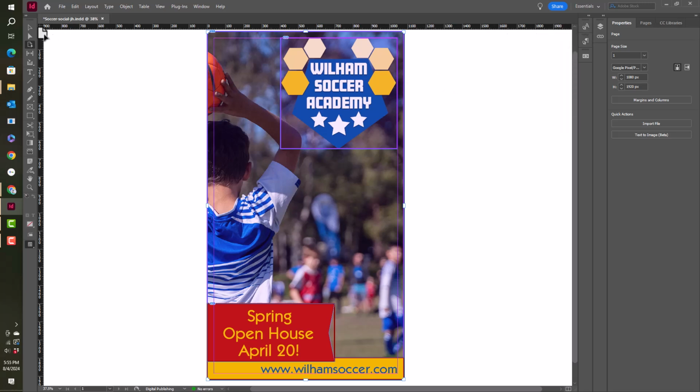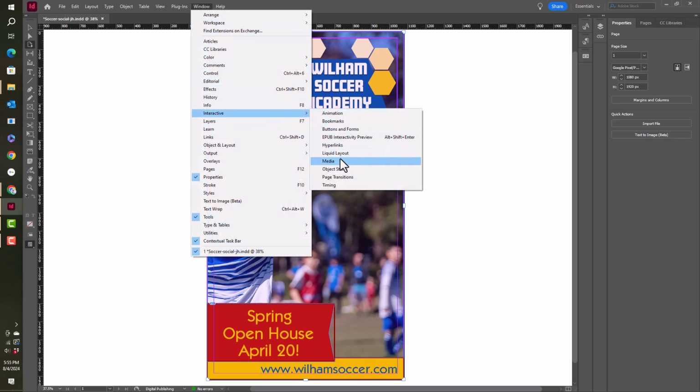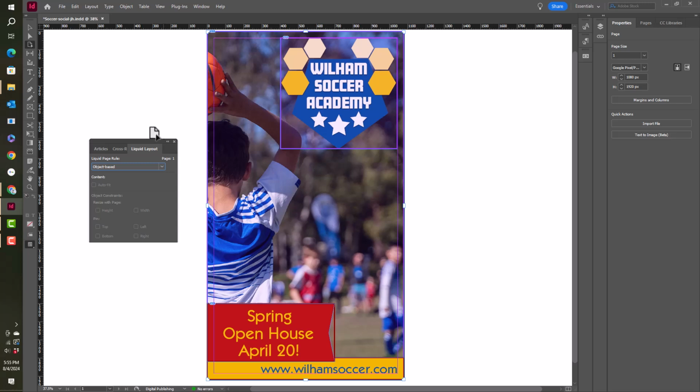Choose the Page tool and open the Liquid Layout panel. You're going to go to Window, Interactive, and pick Liquid Layout. In the panel, under Liquid Page Rules, make sure you have Object-Based selected. We're going to see what this is going to look like.